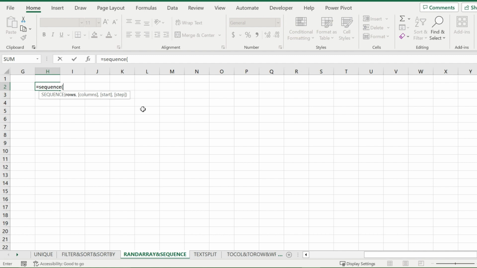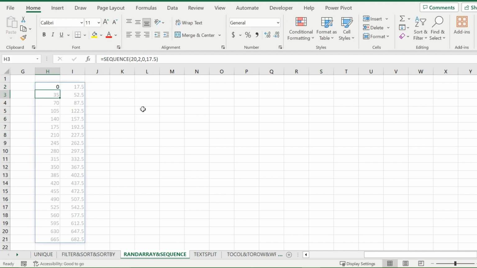This time let's go 20 rows, but with only 2 columns. Starting number, let's start at 0, and I want it to step by 17.5 each time. I'll close off that bracket, and then I'll get an array in my given columns and rows, and it's going up by 17.5 every time, all the way to 68.25.